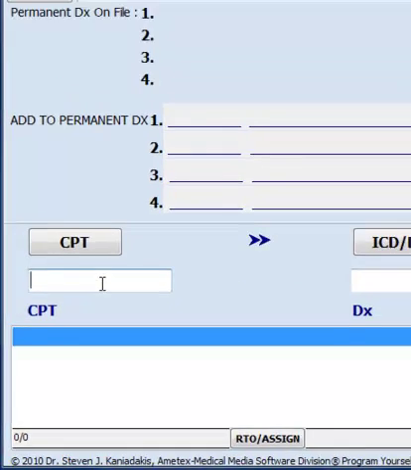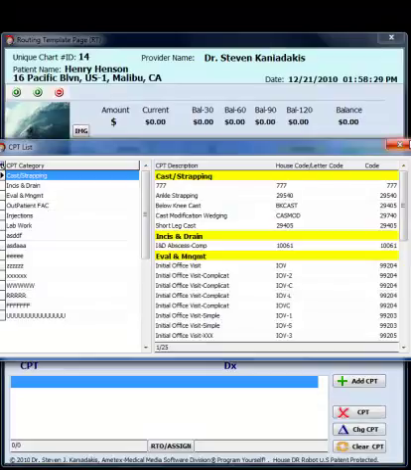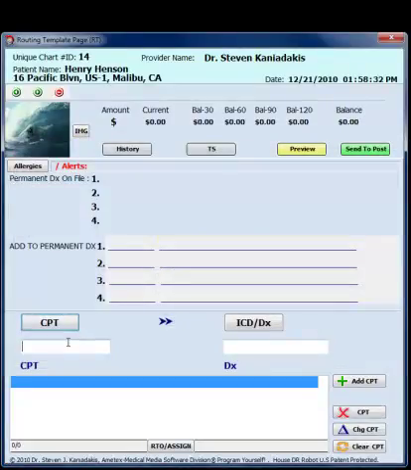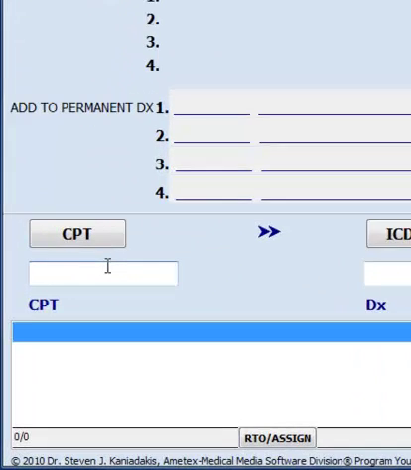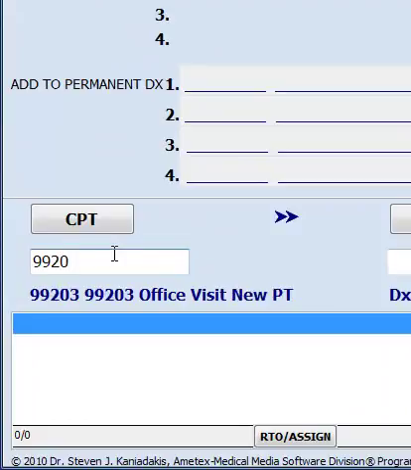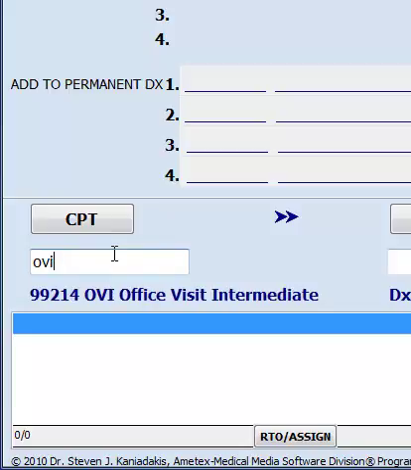So as an alternative, you can use the CPT code button to select your CPT code, or you could use the predictive code box. In addition to your code letters, of course, if you can remember the code numbers, you can enter in the code numbers as an alternative. OV for office visit, OVI for office visit intermediate, OVM for office visit minimal, OVB for office visit brief.